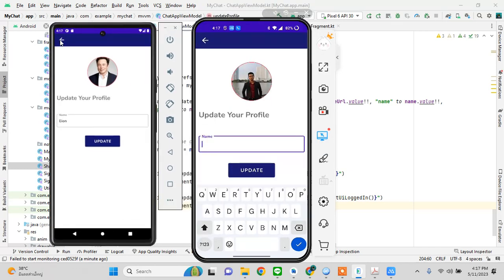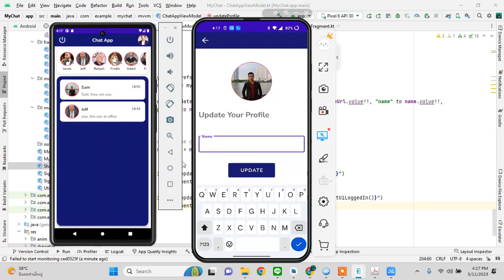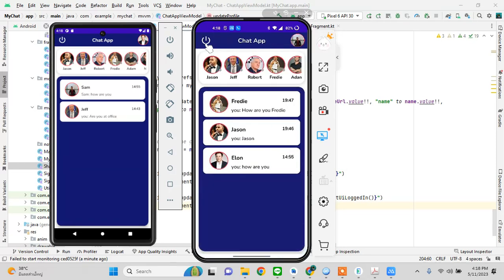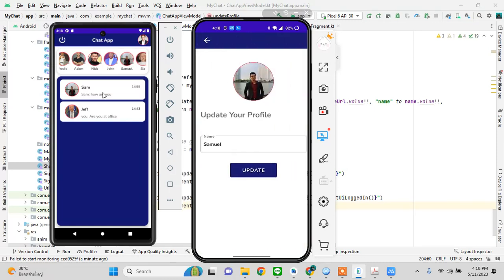Okay, so here I will just change my name to Samuel instead of Sam. Okay, I'm getting the toast message that Samuel is updated. And if I go back, okay, so my name here is updated, but here I'm not seeing the update, and we are going to fix it. And also let's just try the image while we are at it.